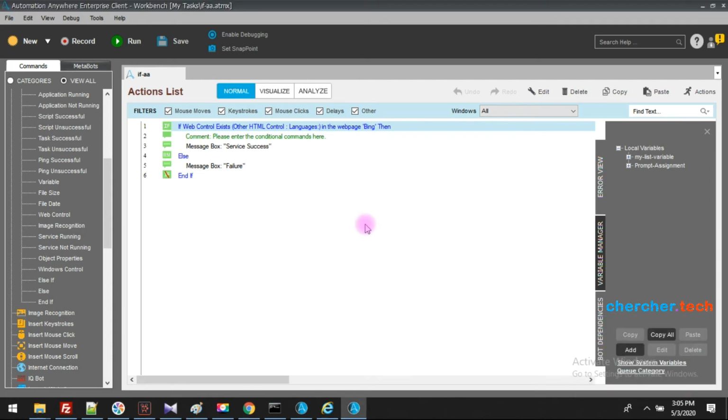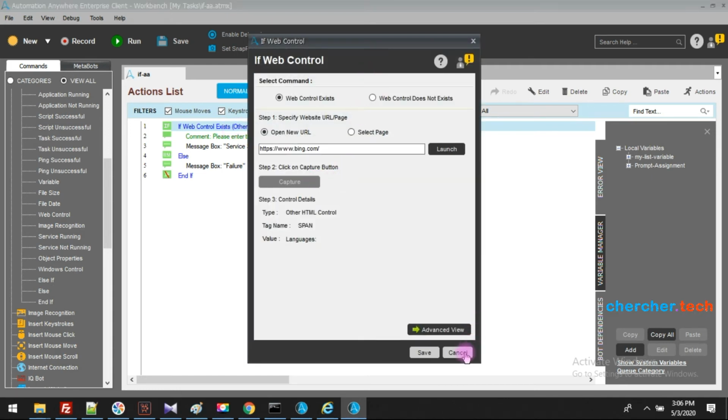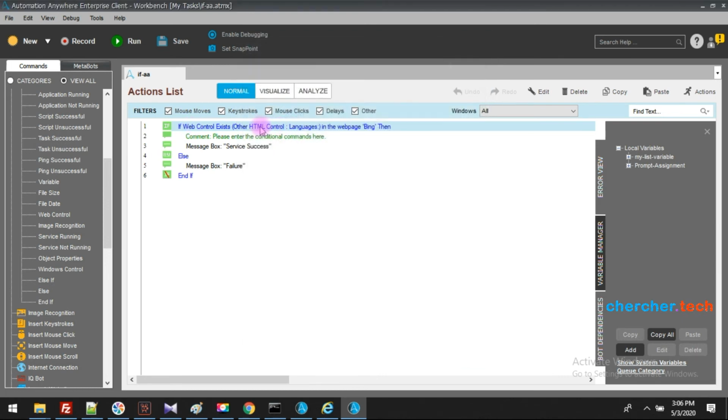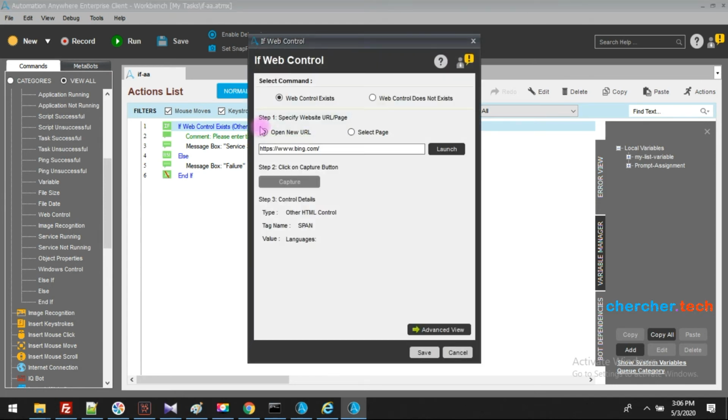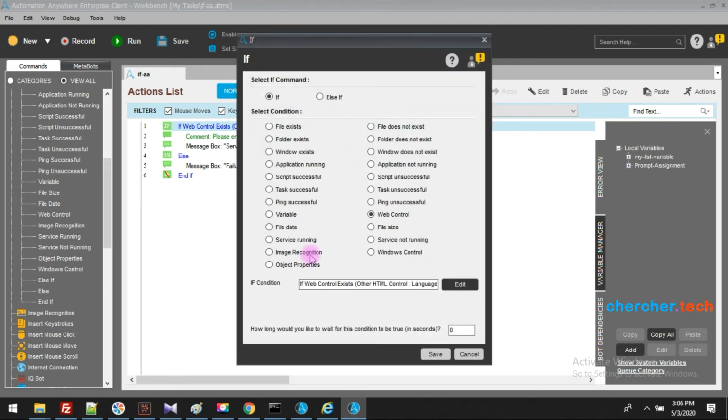We will see these things when we are doing browser level automation, but as of now you can understand the remaining conditions. Let me press cancel. Sometimes when you open it, it will directly open whatever you have selected. For example, here we were doing browser automation, so when I double click or edit, it will open the browser control itself instead of the base one. In such cases you have to press cancel to get the base pop-up.